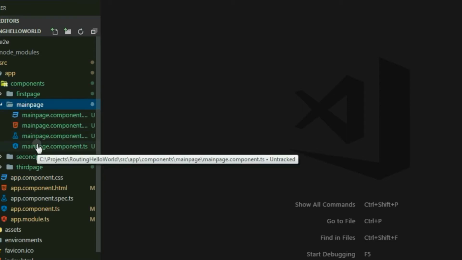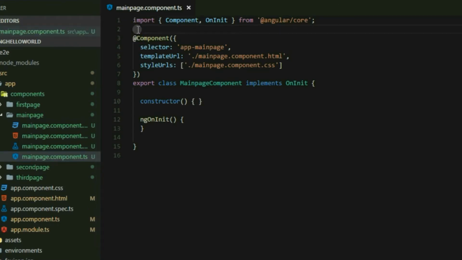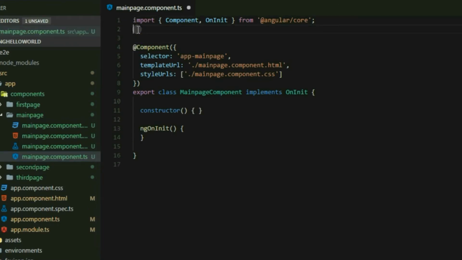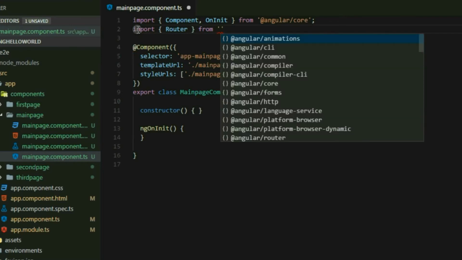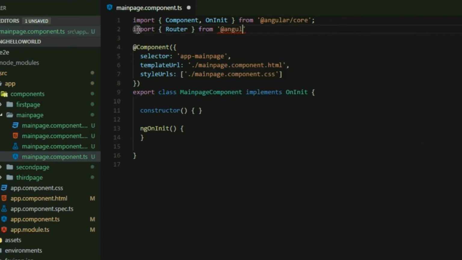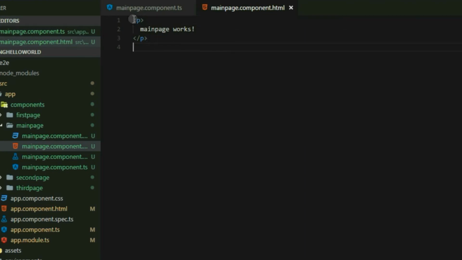mainpage.component.ts file, and there we are going to import the router module from the Angular router package. So import curly bracket start Router curly bracket close from @angular/router. Now we are going to save it and then open the mainpage.component.html file and delete all the existing tags.